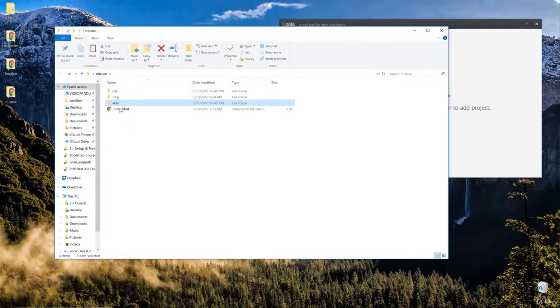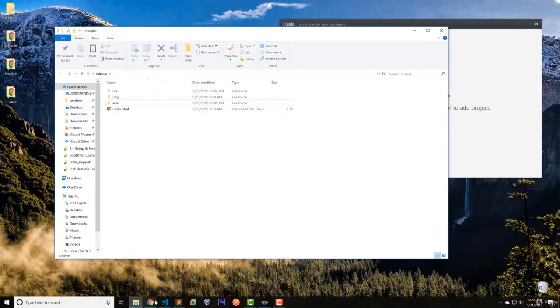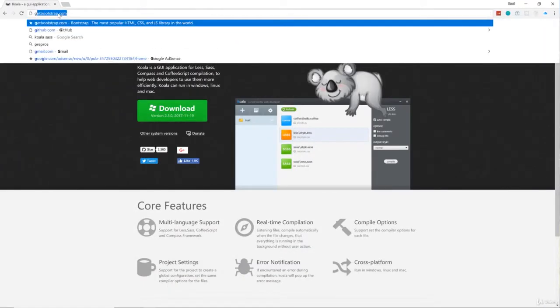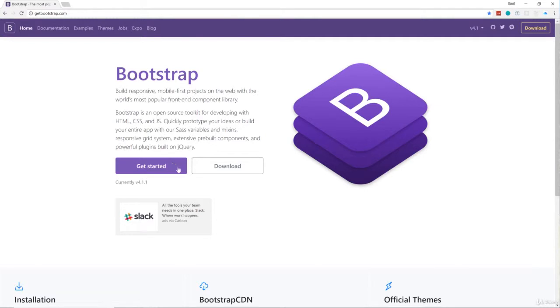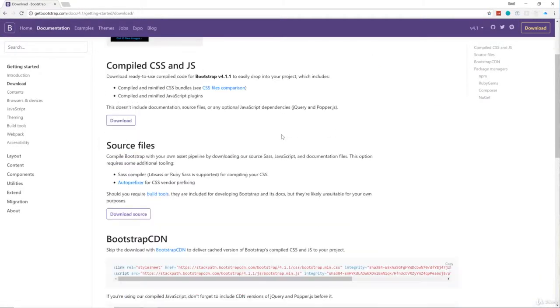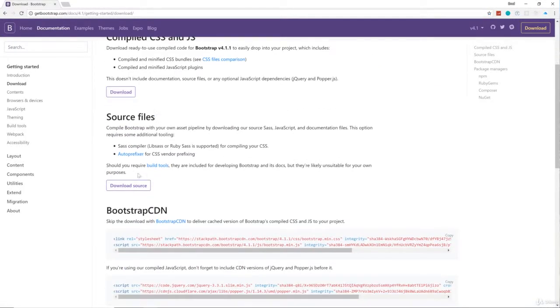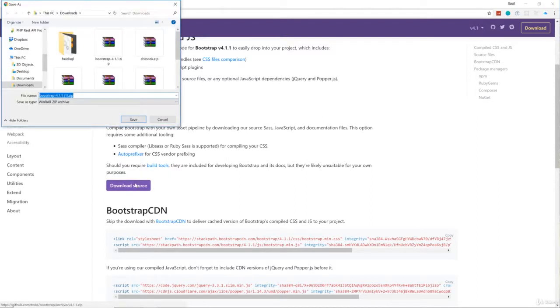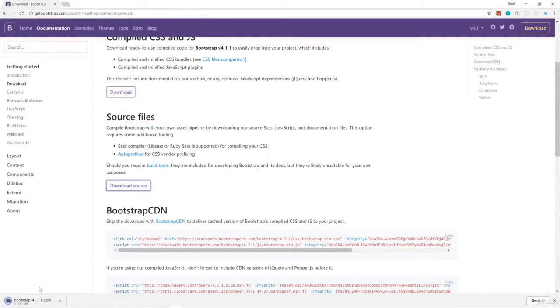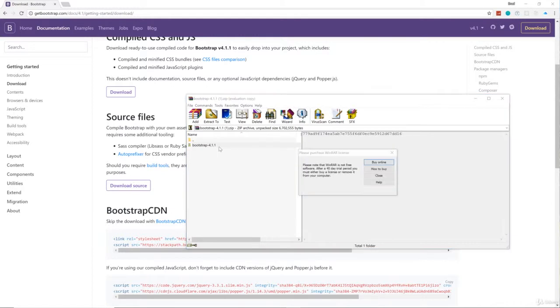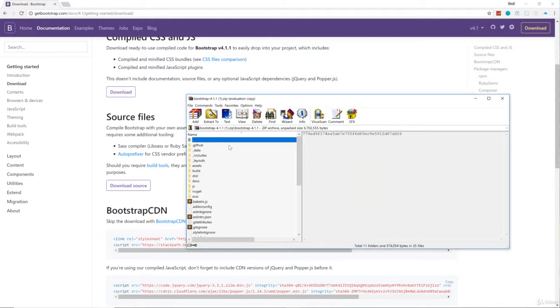All right, and then what we want to do is go to getbootstrap.com, and if we go to download, we want the source files. So the source files will actually include all the Sass files as well. So we're going to grab that, and let's open that when done. And you'll see a folder called SCSS. So we want to click on that.